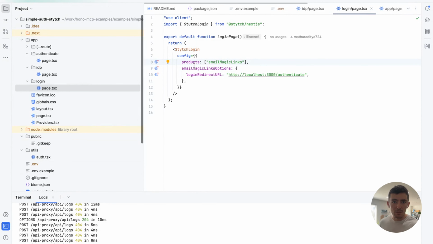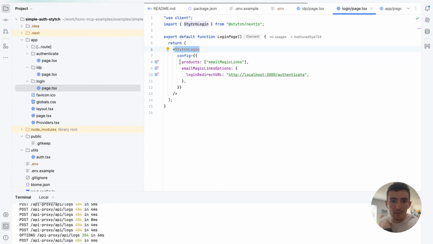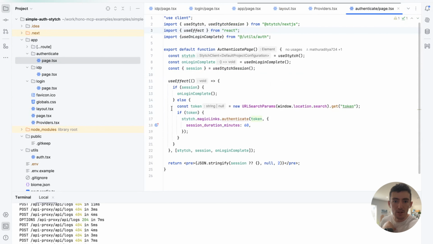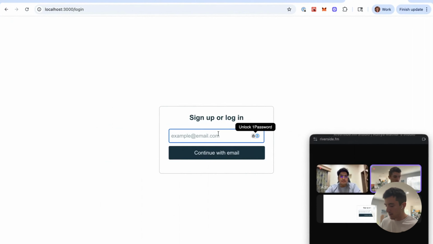And so you see we import the Stitch login component, and then we have the config, the product that we want to use, and also where we're going to send users after they go through the magic link flow. So this is the localhost authenticate location. And on this page, the authenticate location, let's show the flow first and then talk a little about how it works.